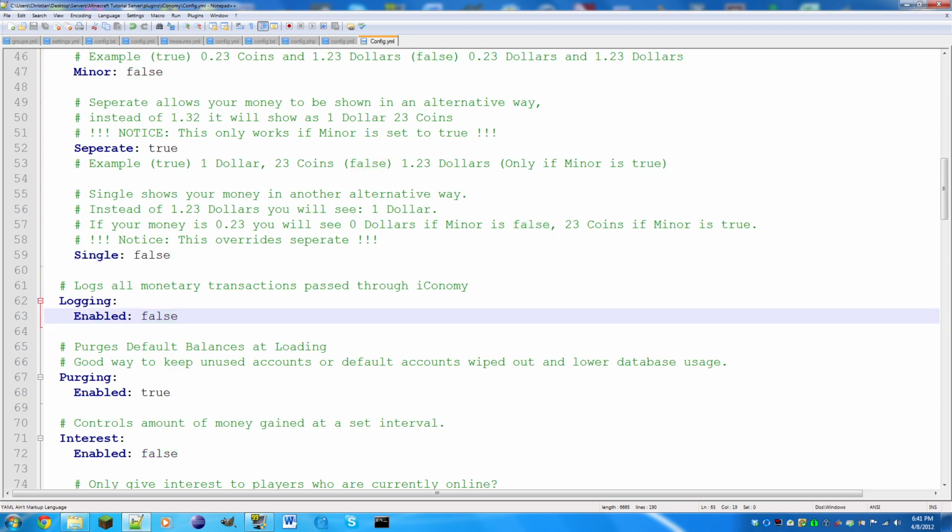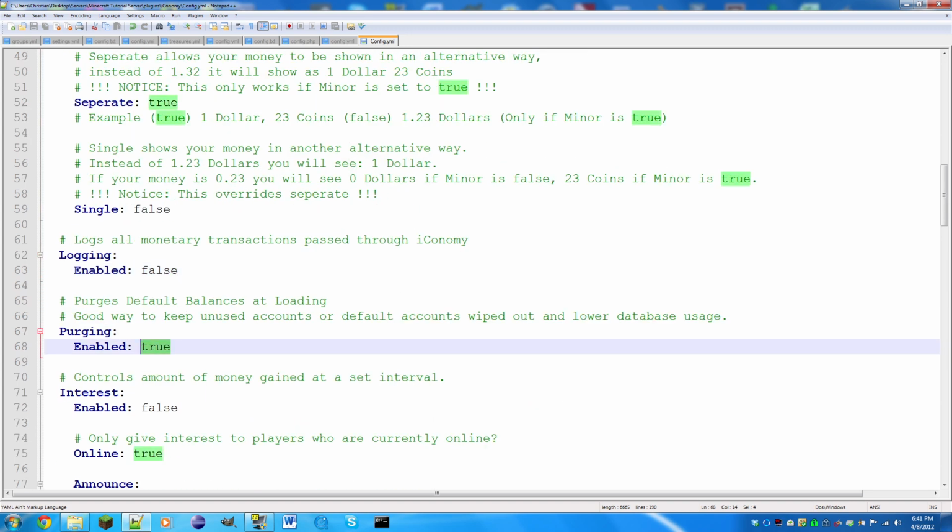Logging, don't really need to worry about that. Purging: let's say someone is on your server for 5 seconds, and then they're like, this sucks, I'm out of here. So they leave, and they still have their money in the economy system. I believe if you do /money purge in game, it will delete every account that has the initial holdings. It won't delete anything that has less.